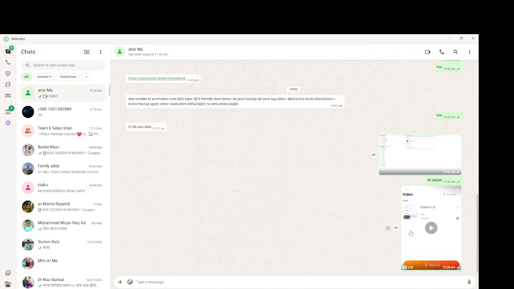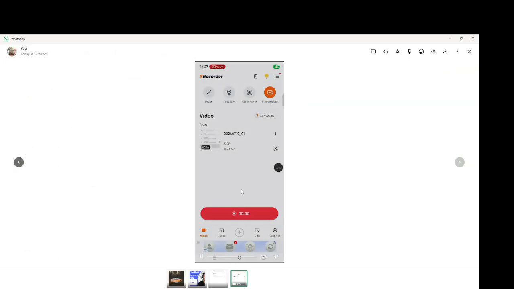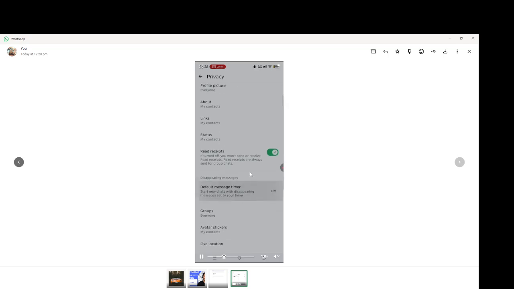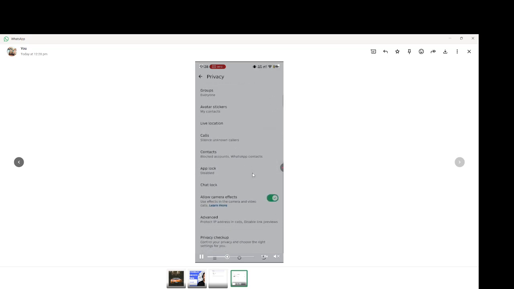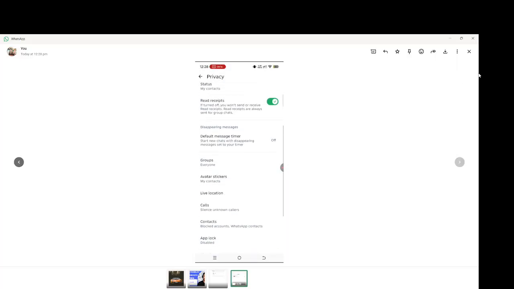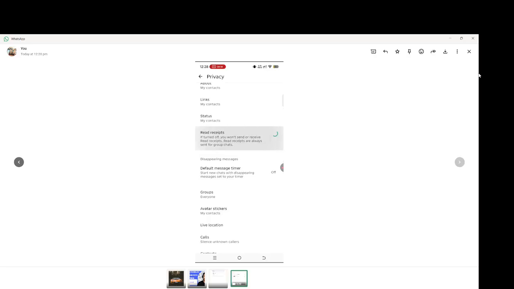If you ever want to turn this feature back on, simply return to Settings, open Privacy, and enable the Read Receipts toggle again. And that's it. That's how you can turn off read receipts on WhatsApp in 2026. It's a quick and easy privacy setting that gives you more control over your messaging experience.